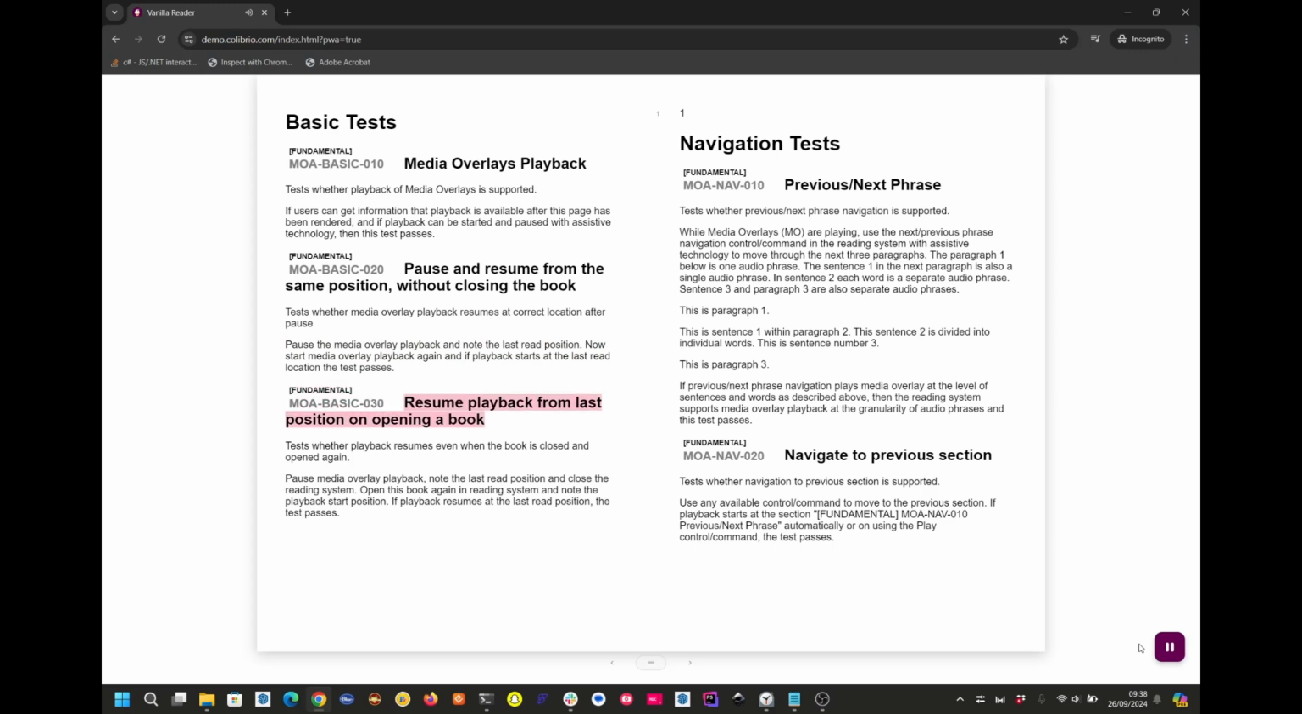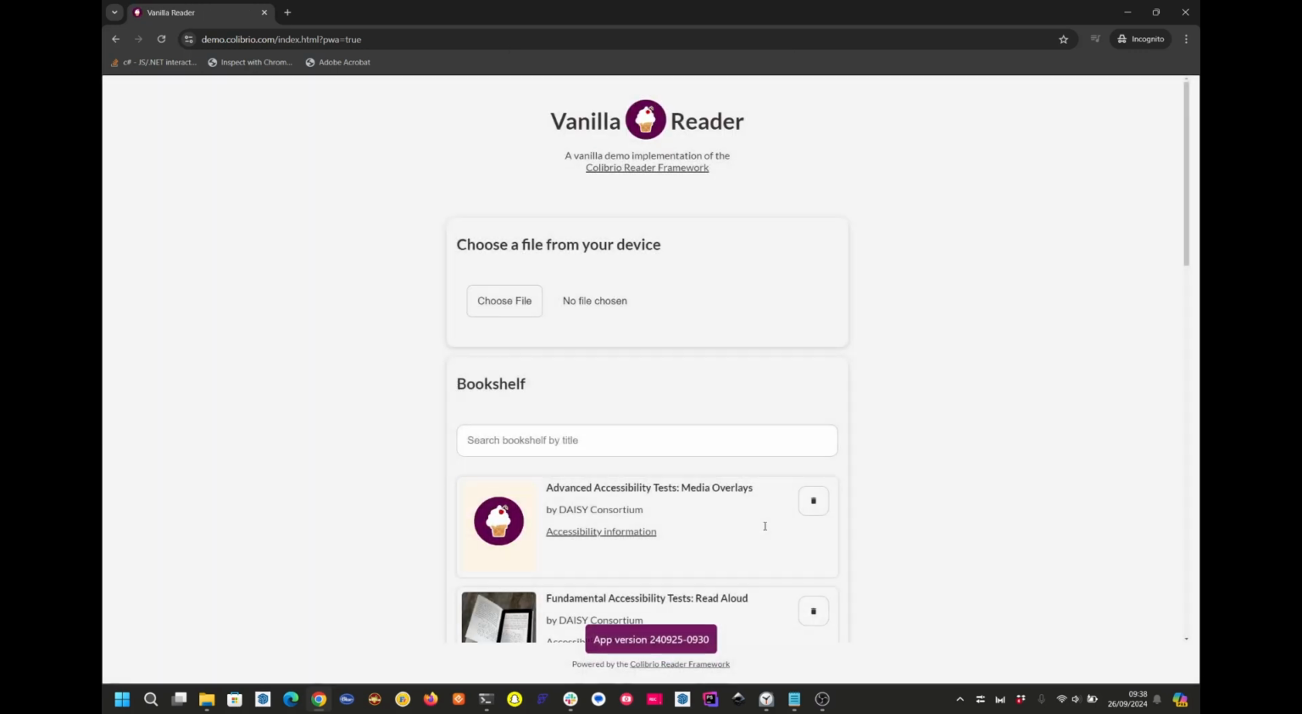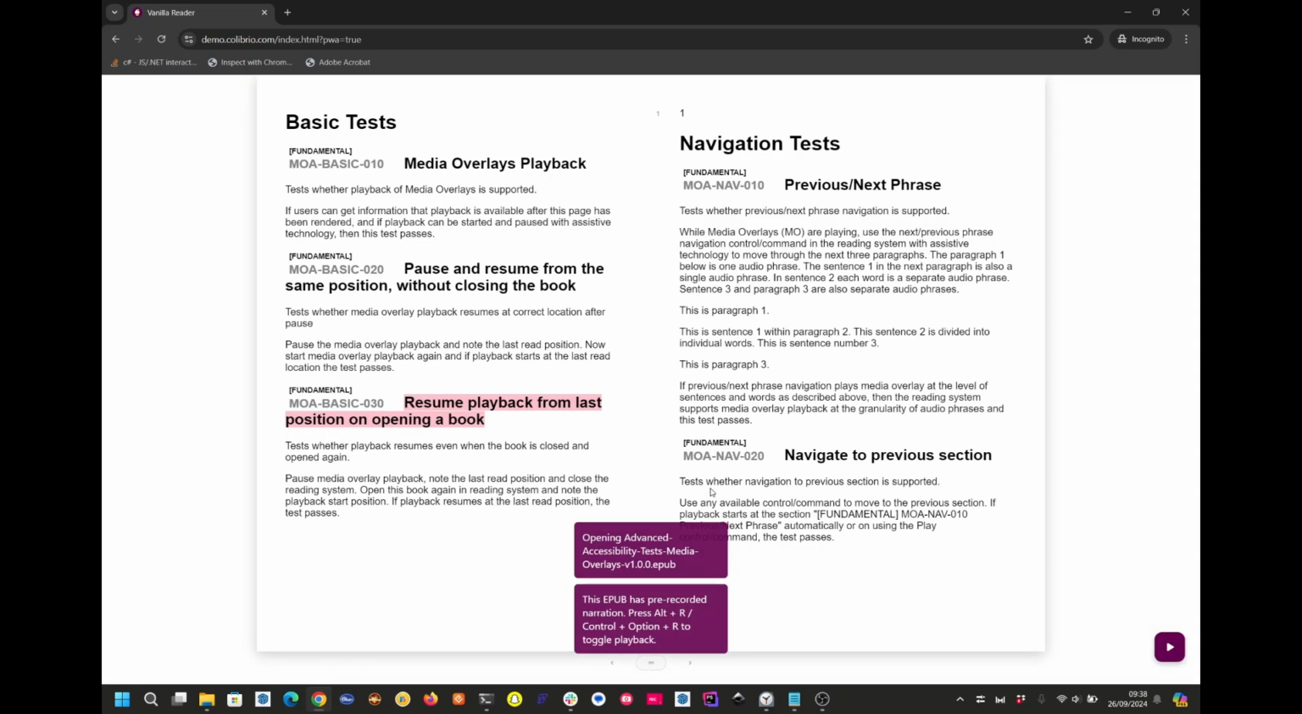Resume playback from last position on opening of a book. Okay, so from opening a book. So let's close this one and open it up again. And here it is. And as you can see, resume playback from last position on open. We resumed the playback from the last position. So pass on that. Navigation tests.